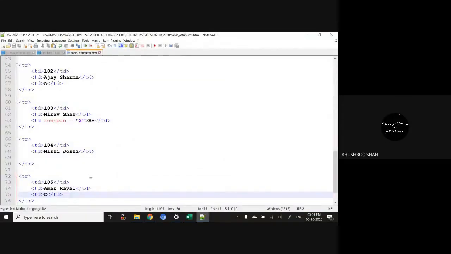Now again, let's do something. So here I am writing 3. Now just imagine what would be the output. Here I have mentioned 3. In Nirav Shah, I am row spanning for 3 rows. So what would be the output? Just imagine in your mind.